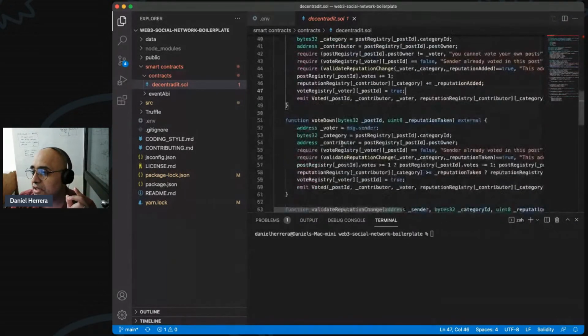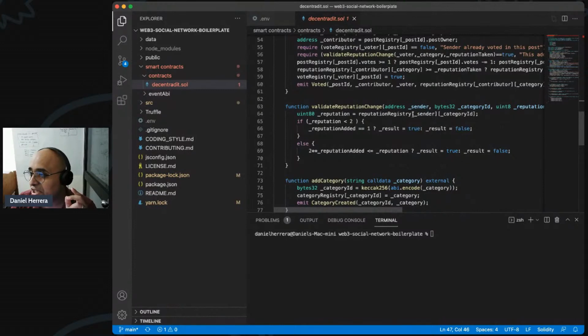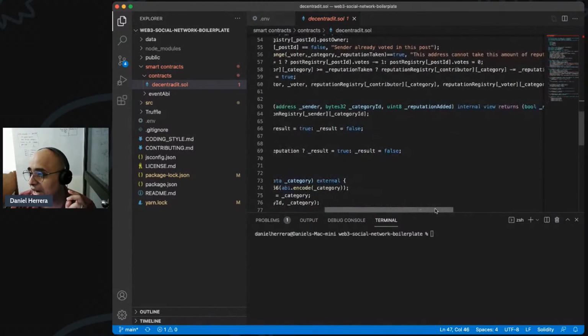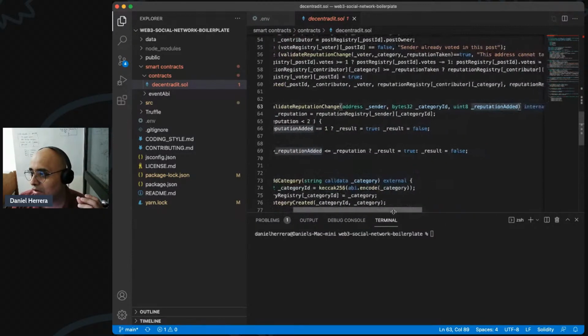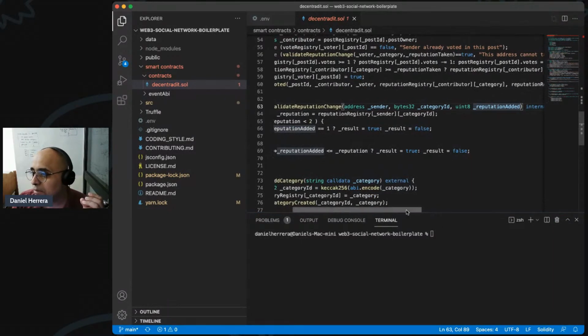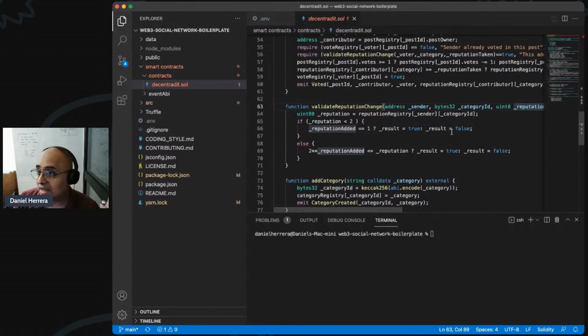We have a function here that we call validate reputation change, where you submit how much reputation you are adding or removing, and the category ID and the sender. And basically it is just verifying what is the reputation of the sender in that specific category. And then it's playing with the formulas that I showed you before. If the sender has a reputation that is less than 2, the reputation added, no matter what the caller of the contract is calling or sending here, will be always equal to 1, and that's it.